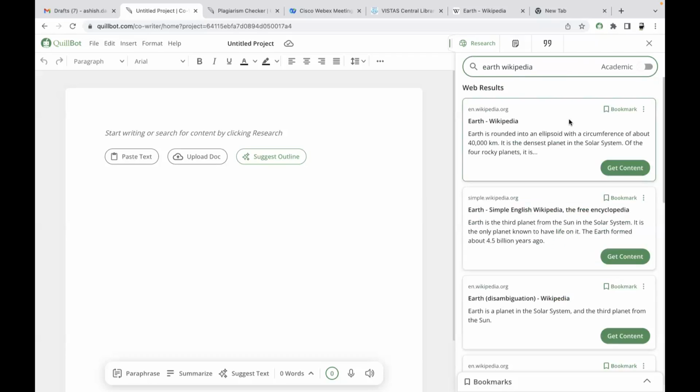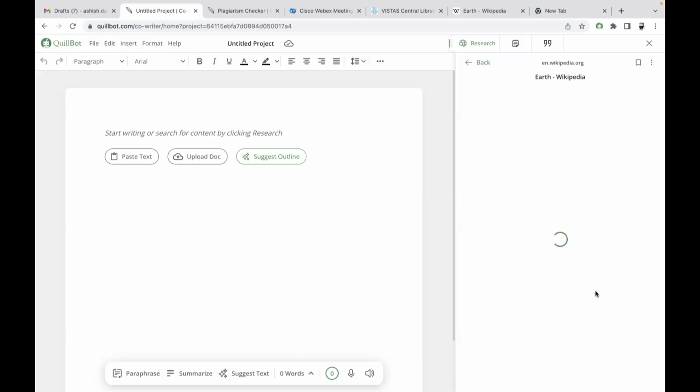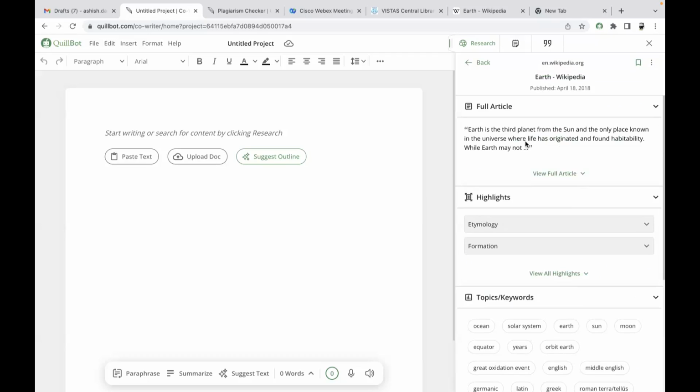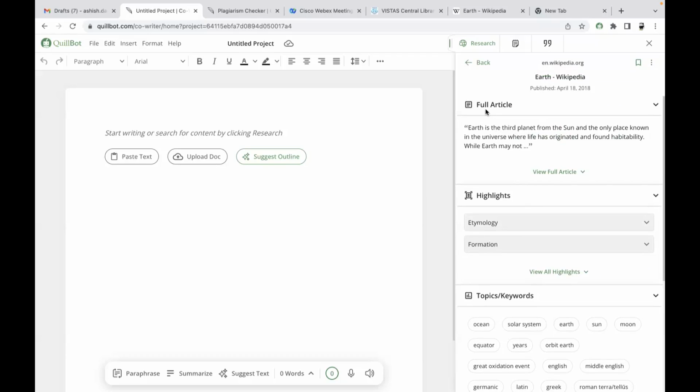I need not go to Google and search that particular keyword. I can do it over here, and I can get the content over here only. So what happens is it fetches data from Google. It helps me get the entire content of that particular article. Suppose this is the entire full article.